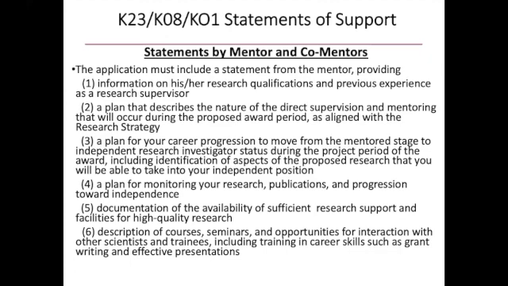Now, I go back to this issue about the statement by your mentor, in which he or she in their letter needs to explain your research qualification, your previous experience, and also their previous experience as mentor, their track record, what they have done, the type of supervision that they will provide during the time of the award, and how the mentor sees your progression as you become an independent investigator. Also, it's important that the mentor mention his or her plan about your publications and then progression to independence.